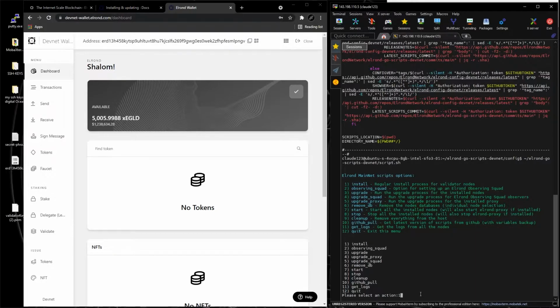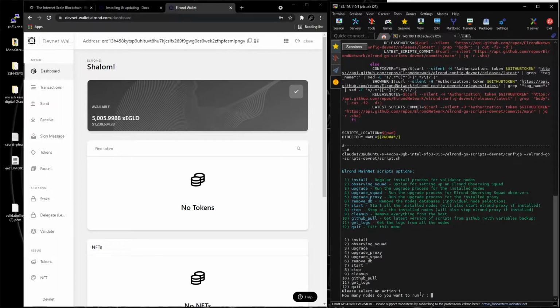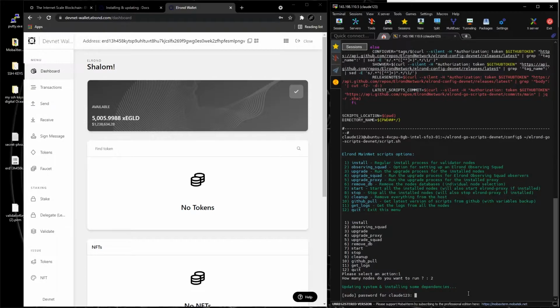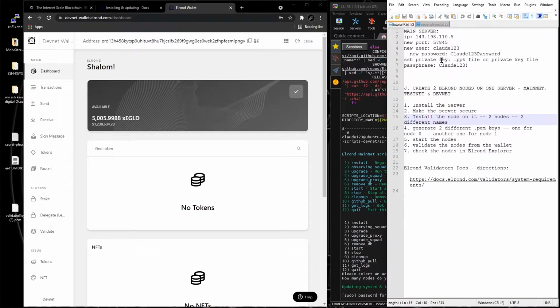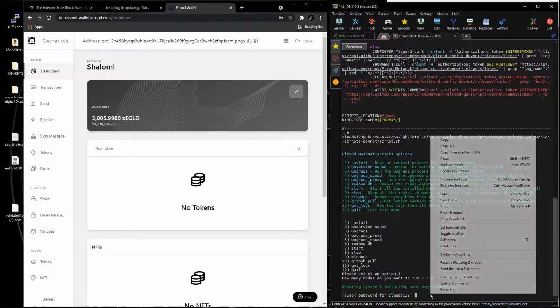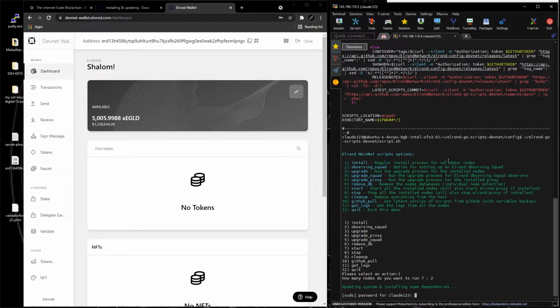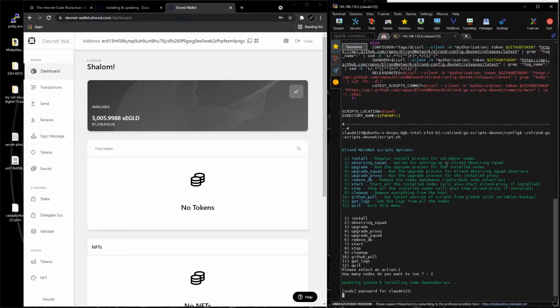Let's go option number 1 to install the node. How many nodes do you want to run? So we're gonna do 2. All right. Okay, 2. I go enter. Password for Cloud123. This would be this. Copy. Paste. Enter. Let's go to start installing.